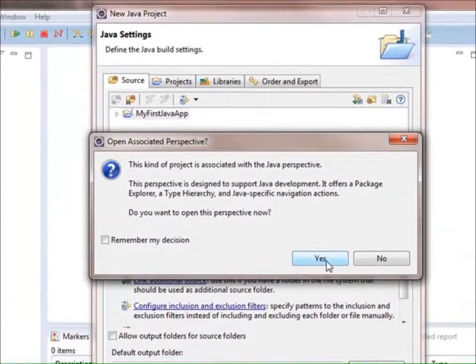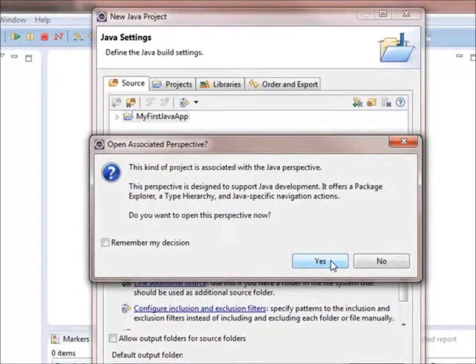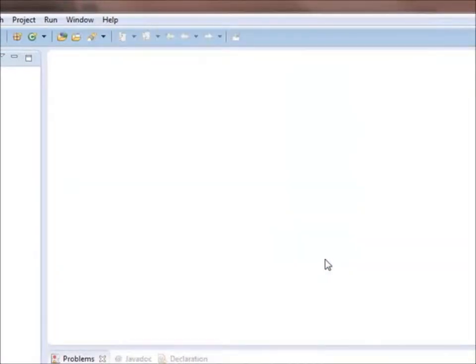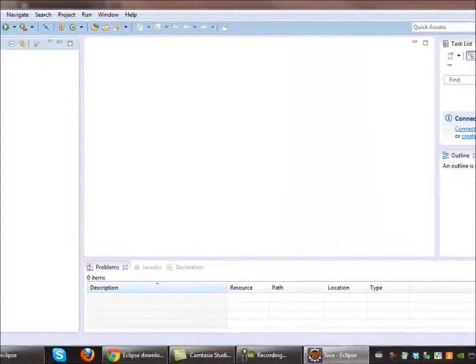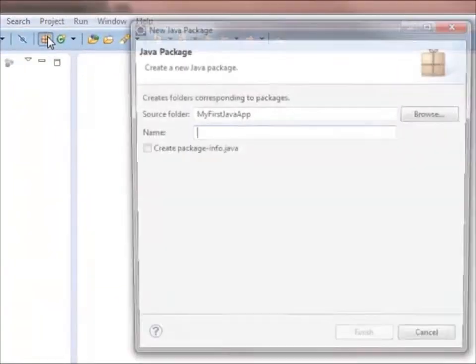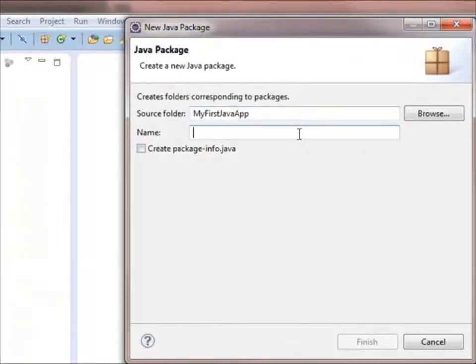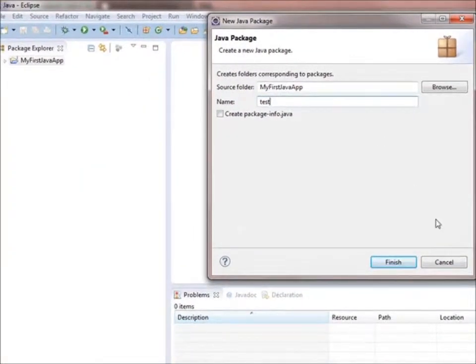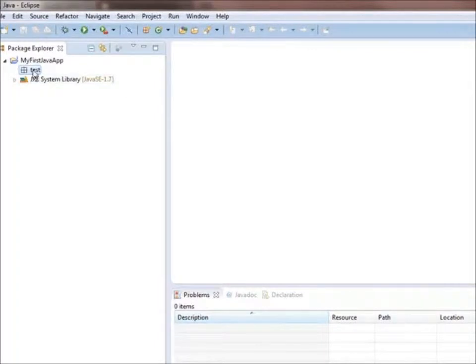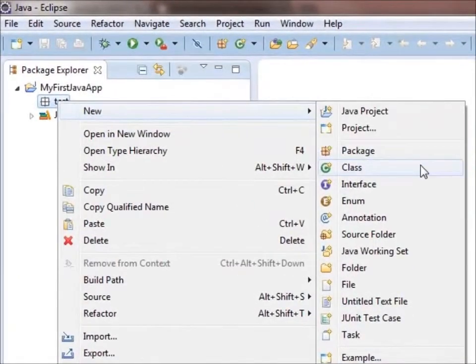And it might ask you, do you want to change the perspective to the Java perspective, because we're going to be developing Java applications, and you can click Yes. If it doesn't prompt up, never mind, just carry on. And from here we can create a new package from this icon here, and we can call this our test package, and go Finish.